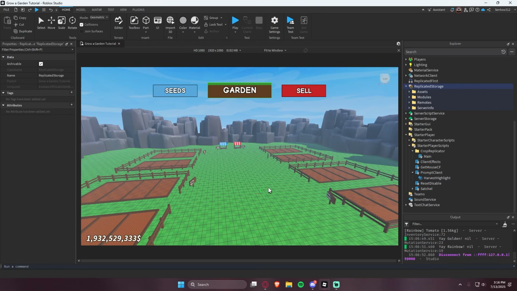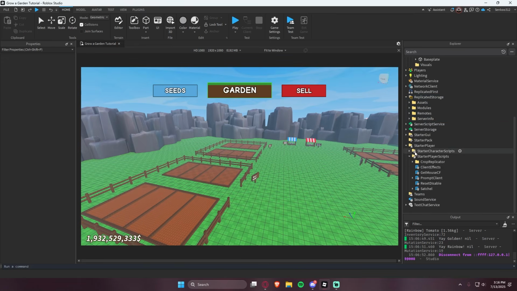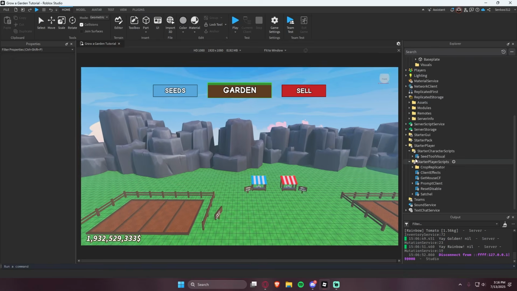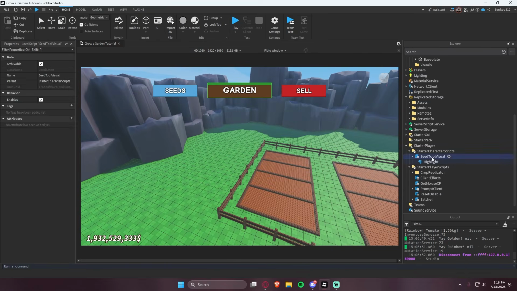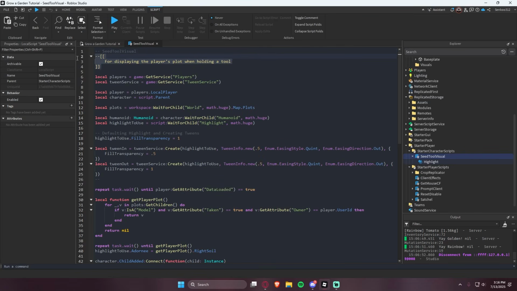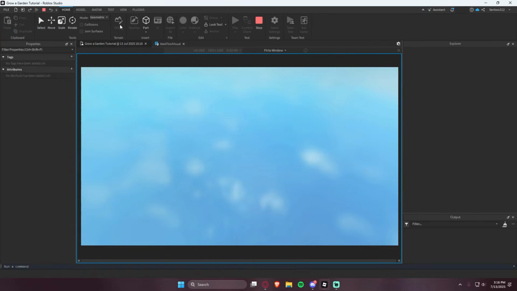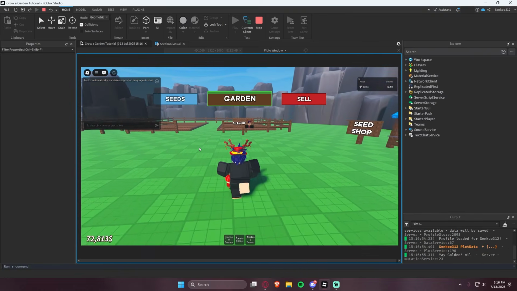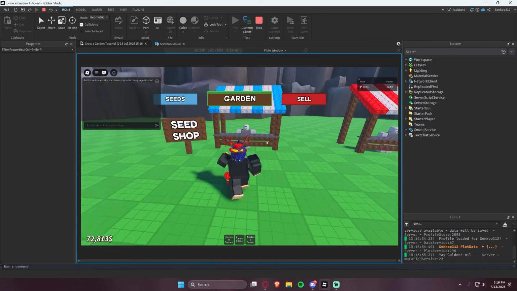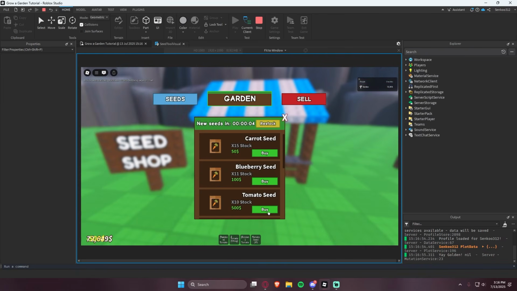And let's see what else we have. Oh, right. Okay, so let's look at our SeedToolVisual script. If you open our script, I already made a comment here. It's just for displaying the player's plot when they're holding a tool. So what I mean by that is, let's say the player is holding a tomato seed. Let's buy tomato seed.